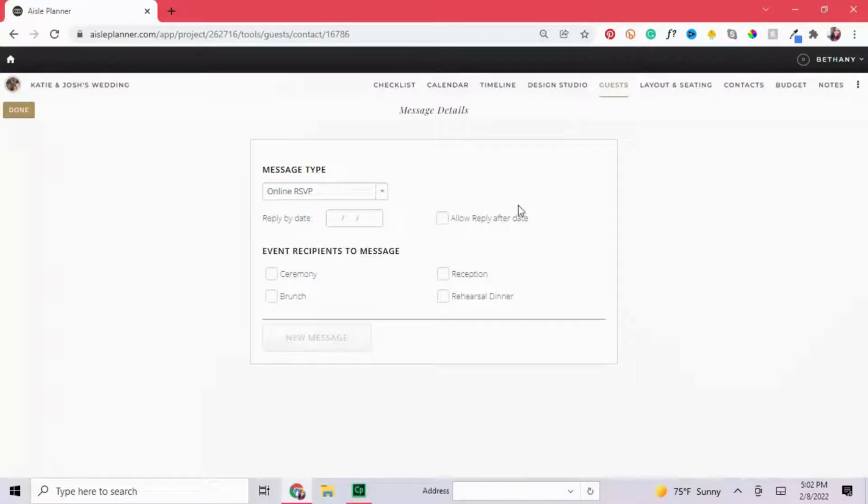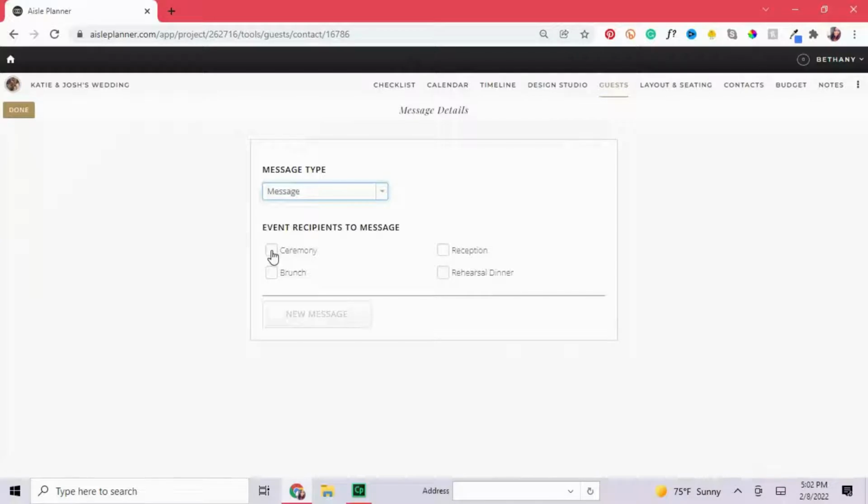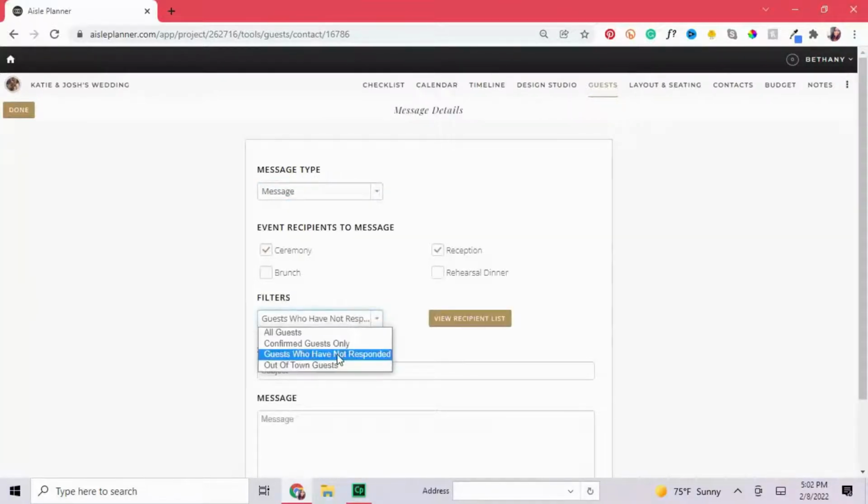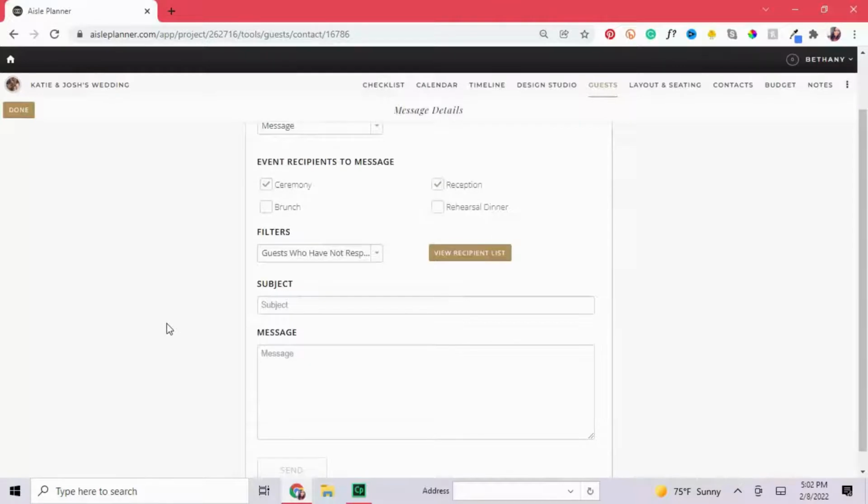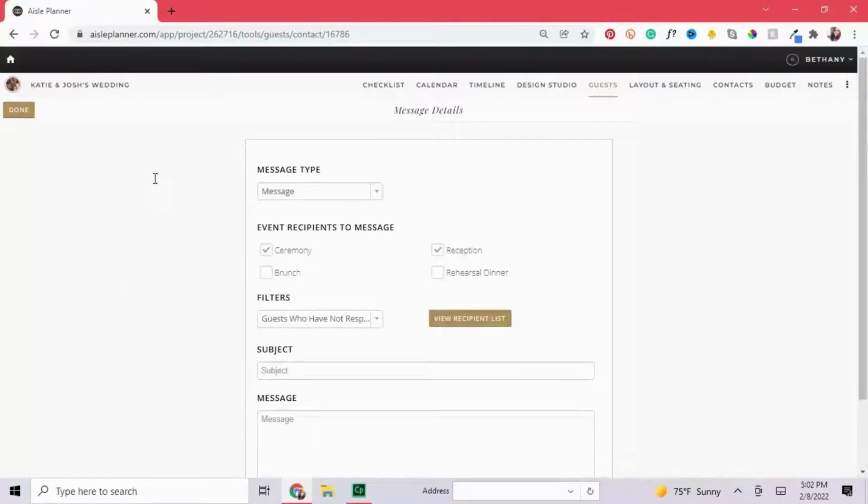Sorry, I can't make it. You can do that all through Aisle Planner. Or if you've already sent RSVPs, you can send everybody a message. Let's send a message to everyone coming to the ceremony and reception, and let's do guests who have not responded. That way we can say, hey, we have to turn in our guest count soon, and we were wondering if you're able to attend. And you can send a quick message that way. So that's the guest area.